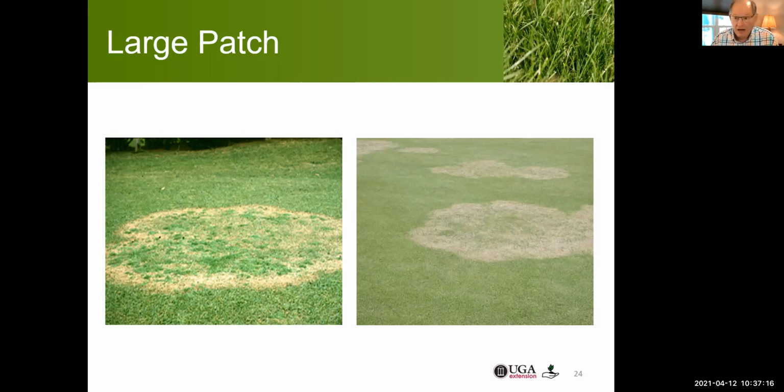So item number one, you want to make sure you know what you're looking at. Cut a small section and bring it down and let us take a look at it. Have good grass and bad grass in that sample so that we can see what's going on. Once you've identified it, now you can basically keep on what you're doing.